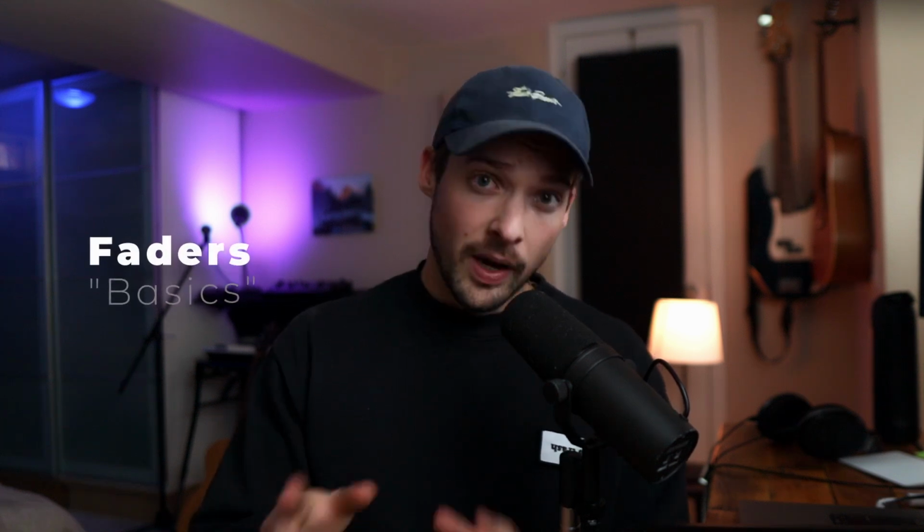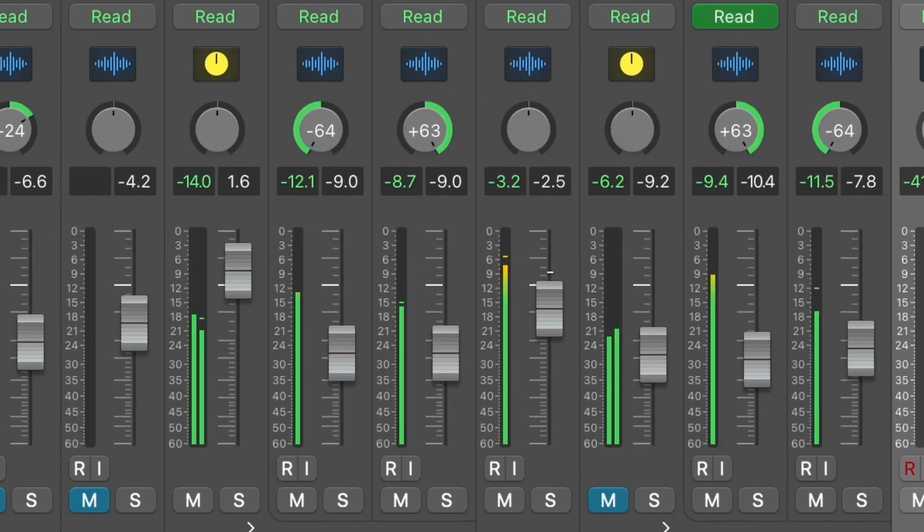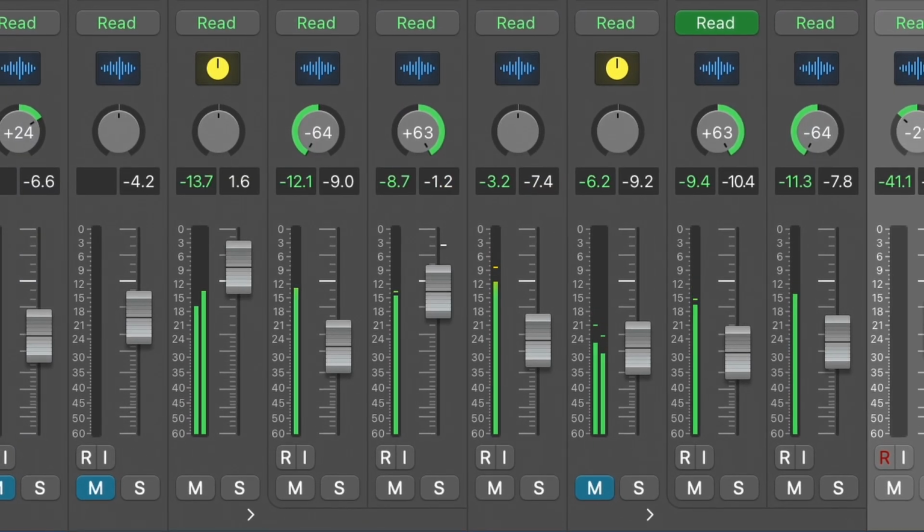Next up, we have faders. Faders are the sliding controls that you have on your mixing console in your DAW that is used to adjust the amplitude or the volume of your audio tracks.